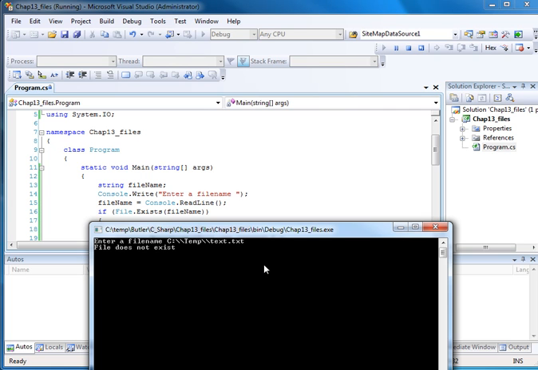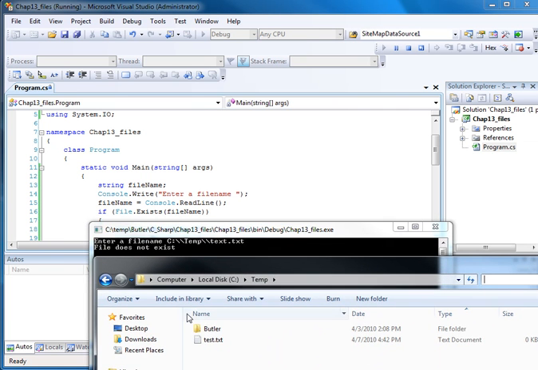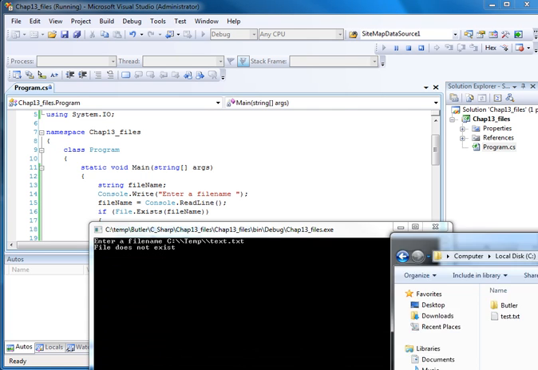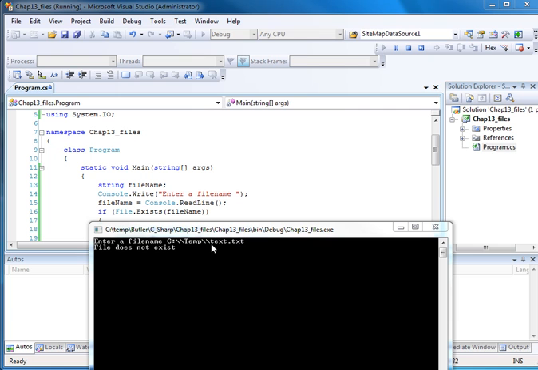File does not exist. Okay. And let's go ahead and exit out of that. Do you see why it didn't? You may not be able to read that. The name of my file was test.txt, and I put in text.tmp. So it says, you know what, that one doesn't exist.